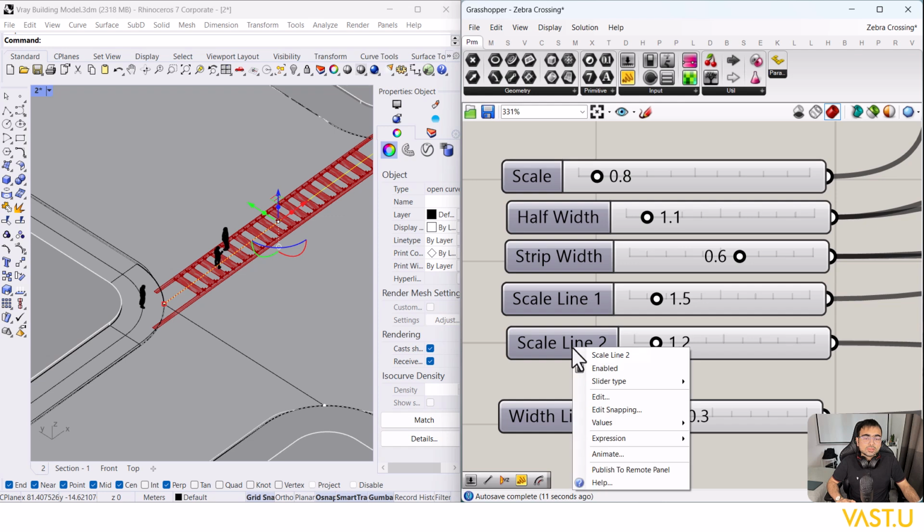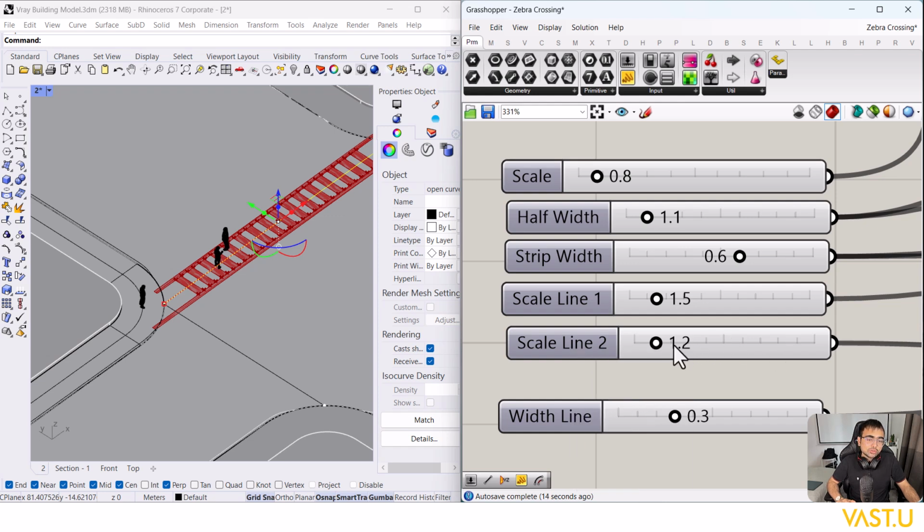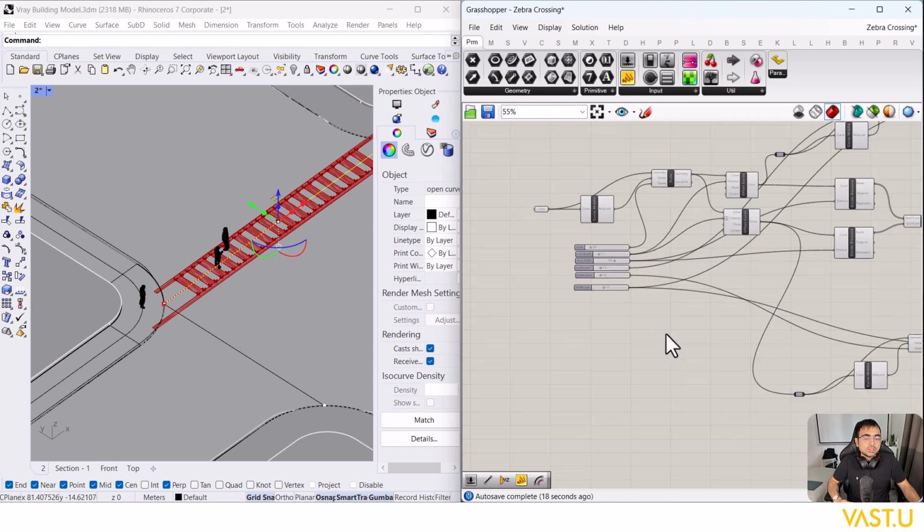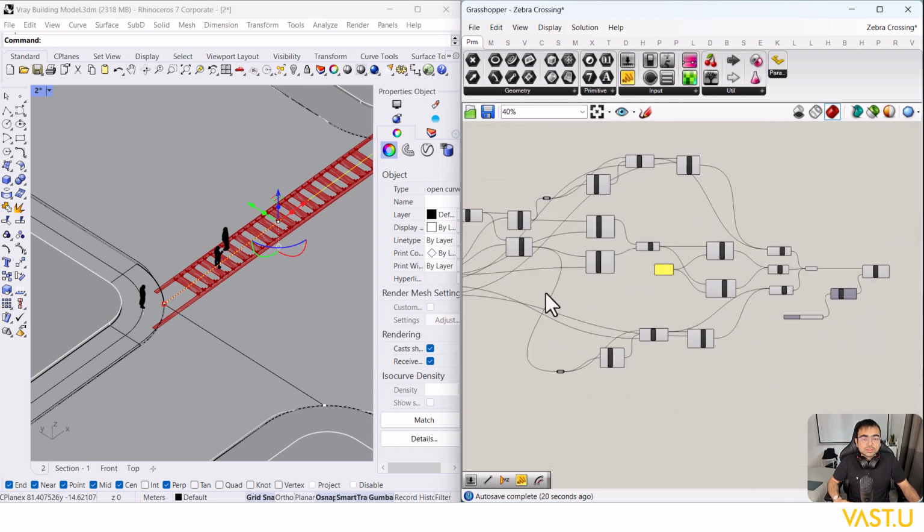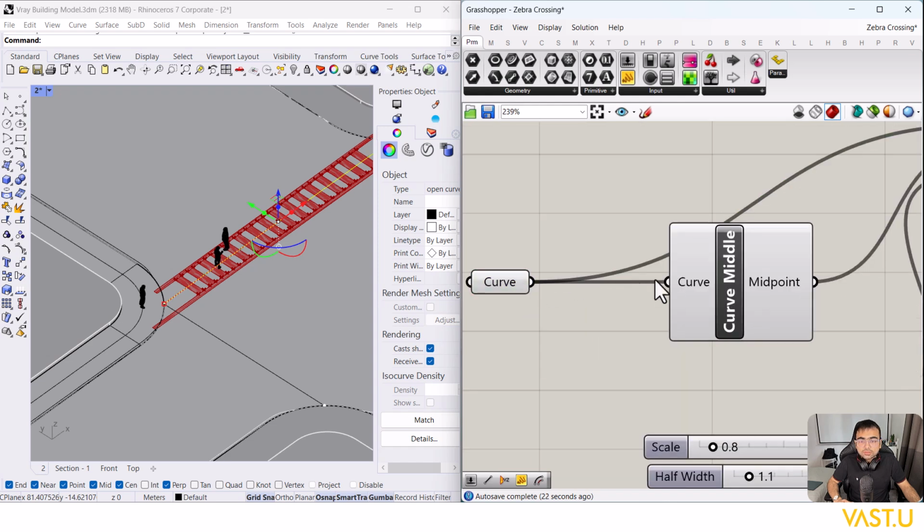Now again, you can click here and add more range to it. So it could be 1.20 so that you have much bigger control over this scale. But yeah, so that's it. I think this looks pretty fine.